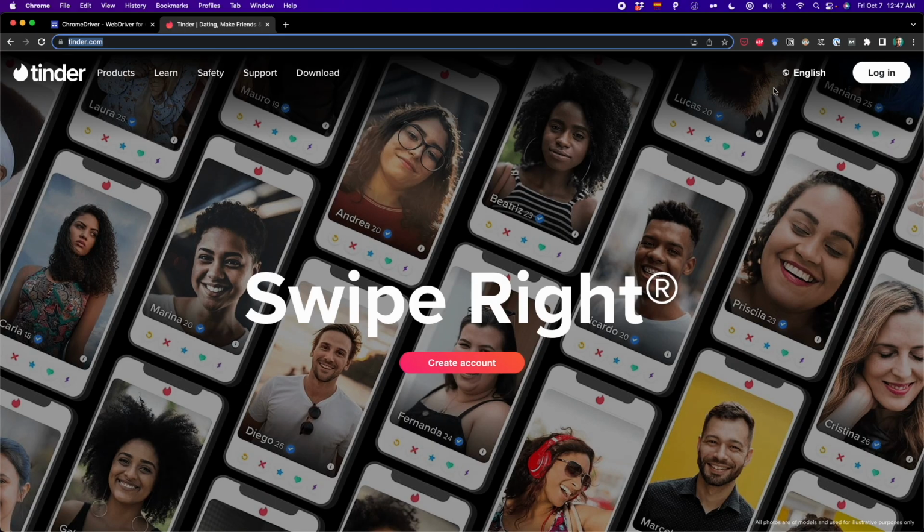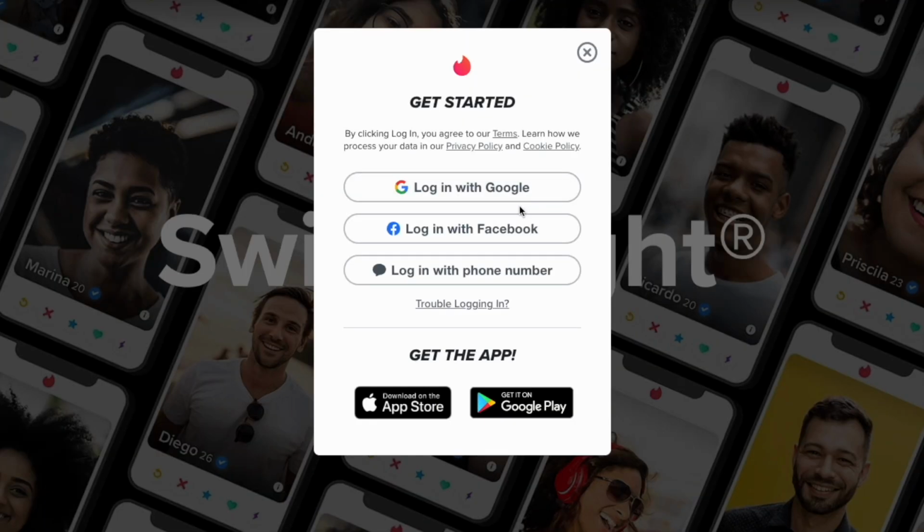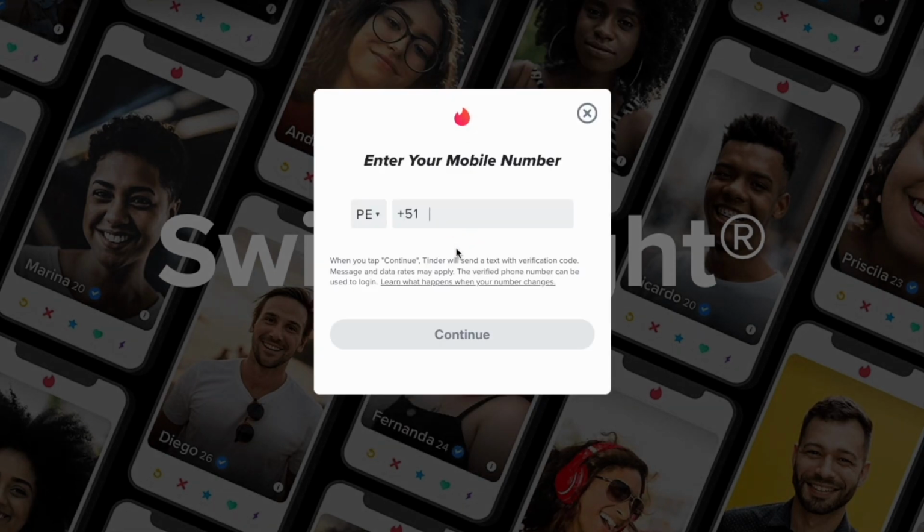Okay, the first thing we're going to do is log in to Tinder. When you click on the login button, you always have to log in with your phone number. Even if you try to log in with Google or with Facebook, they're going to ask for your phone number. If I click here, they're going to ask my number, and they're going to send a code to my phone number that I have to enter here.